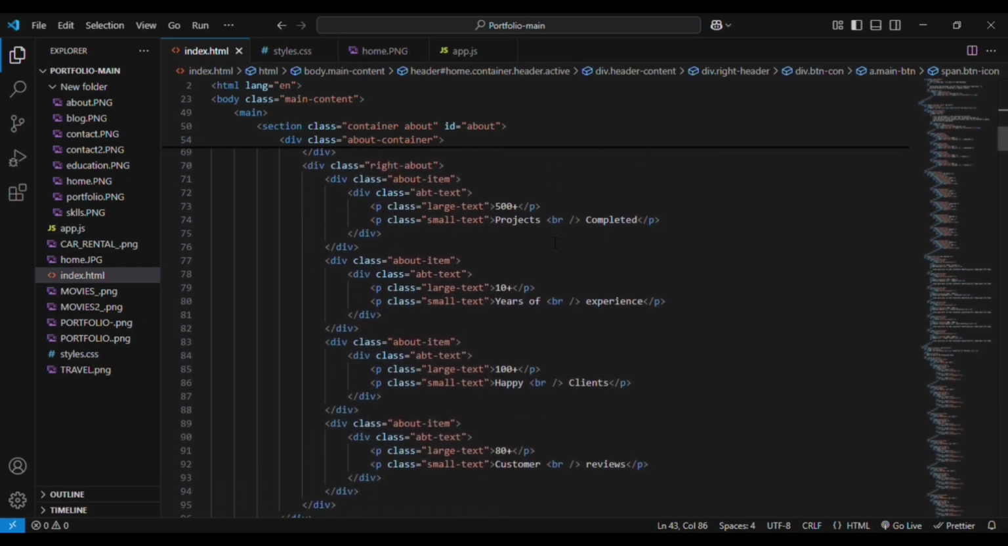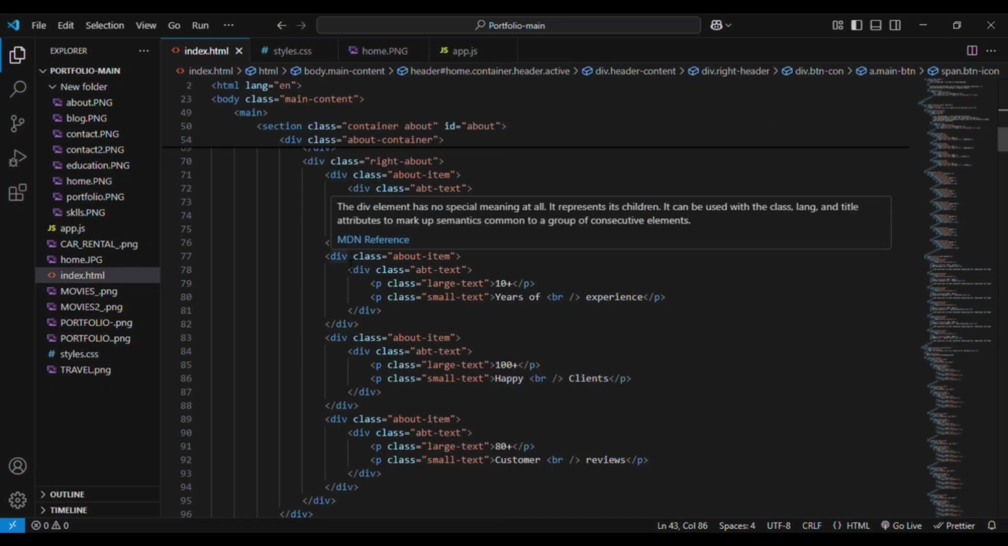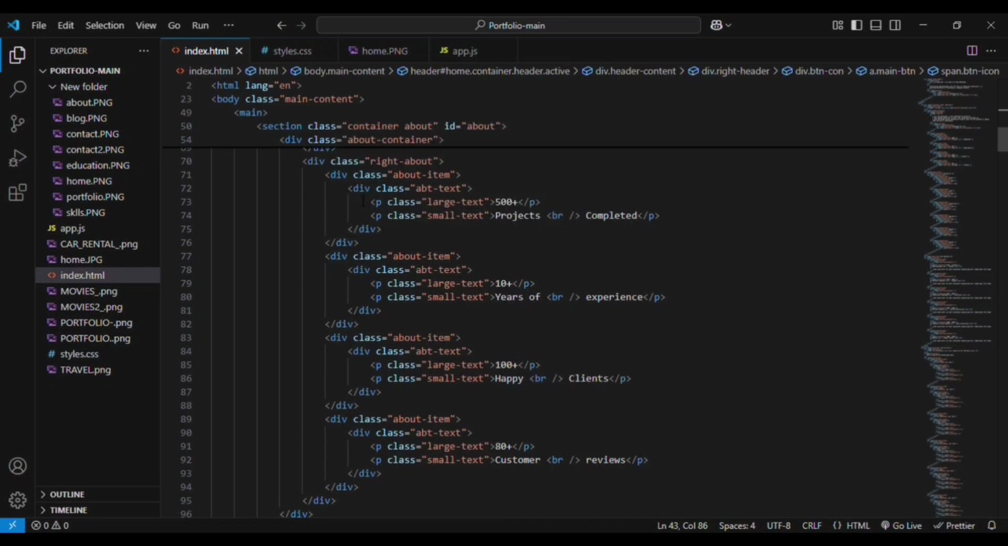Then we have the right about, that is our another div. In each div we have another div. Inside we have two paragraph elements. One is for the text and one is for 500 plus projects. Then we have the br tag, which is nothing but the break tag. If we break the content into two parts, projects, then below it we will get the computer. The same div is copied again for 4 times.